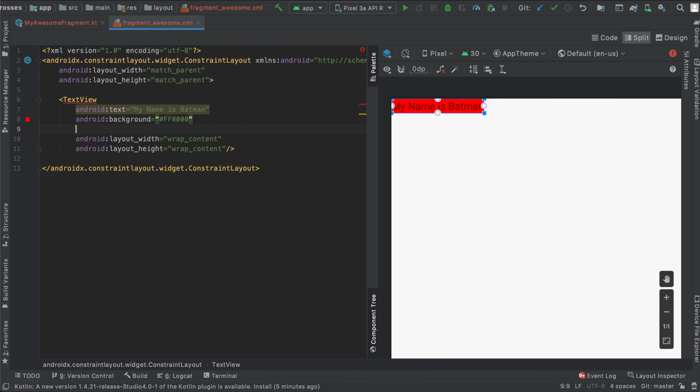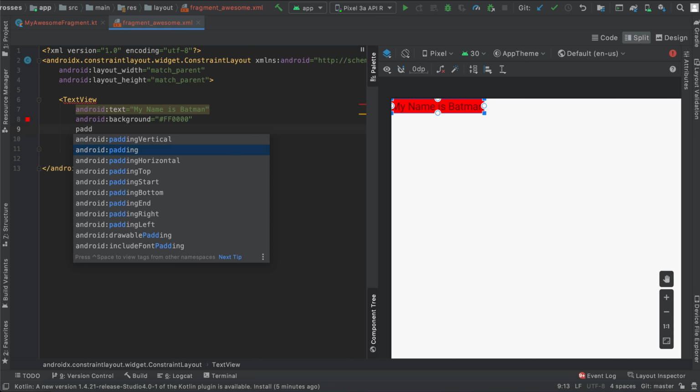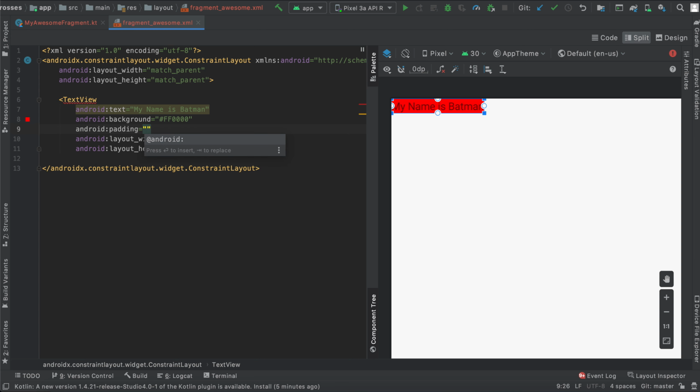I can do more stuff over here and just say padding is 4dp. Okay, padding is 4dp. So obviously these things that I've added, these attributes on the text view, have nothing to do with constraint layout.